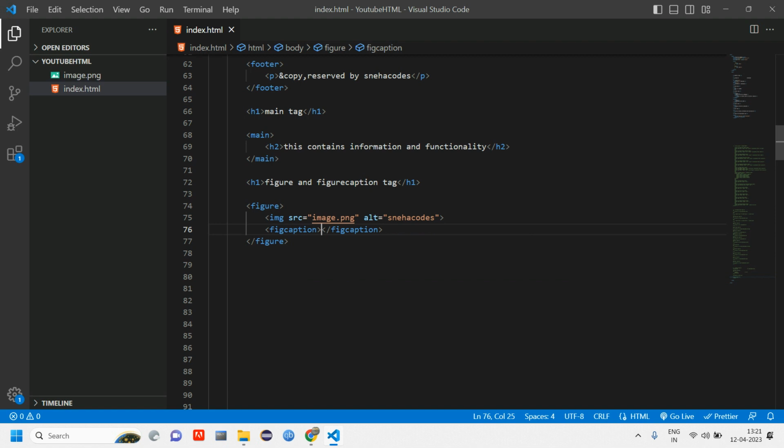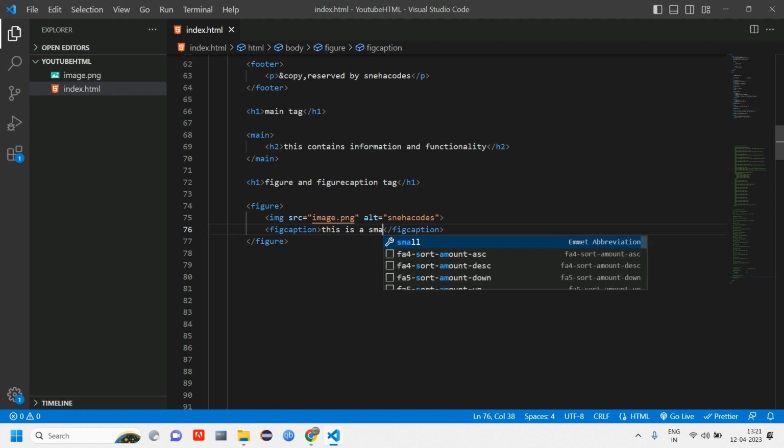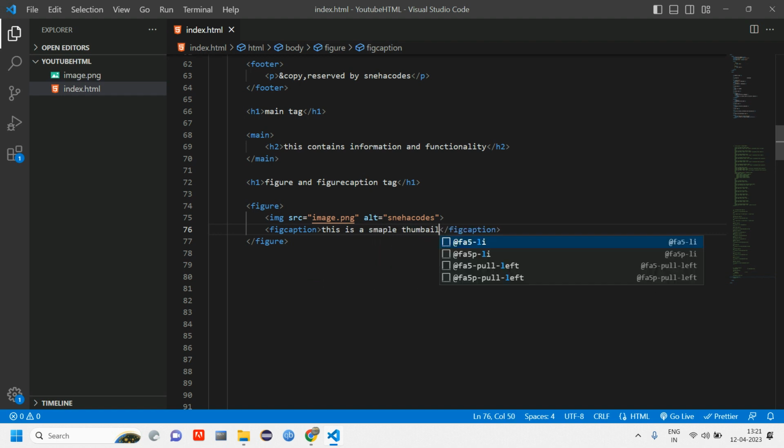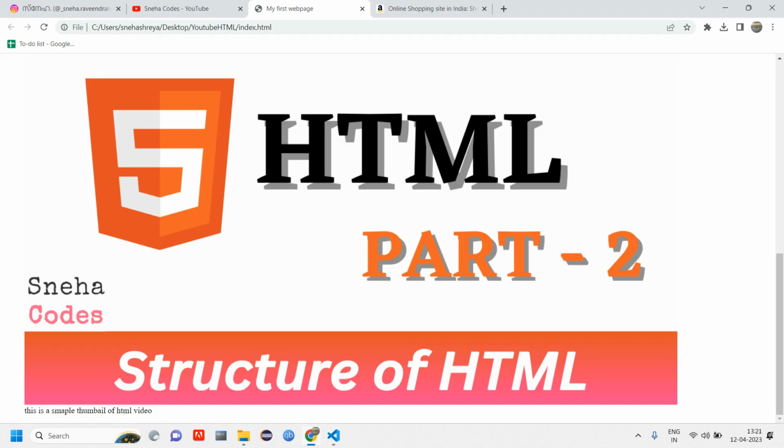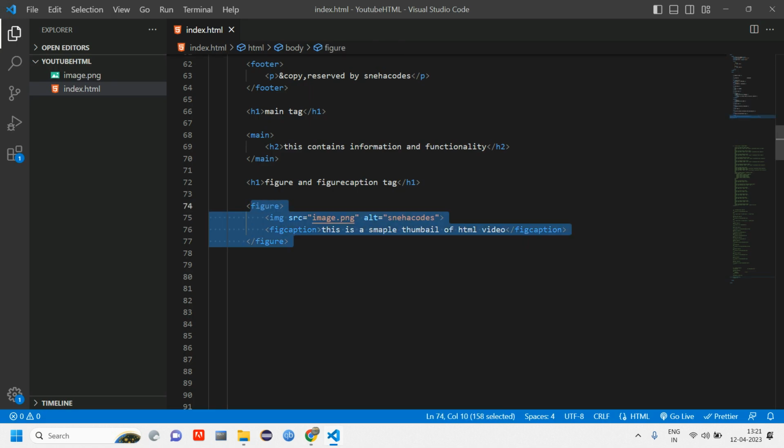So what we are going to say about the image, this is a sample thumbnail of HTML. I've given the caption as well. Let's go and reload. Here you can see this is a sample thumbnail for HTML video. So this is all about what the figure tag and figcaption tag do.